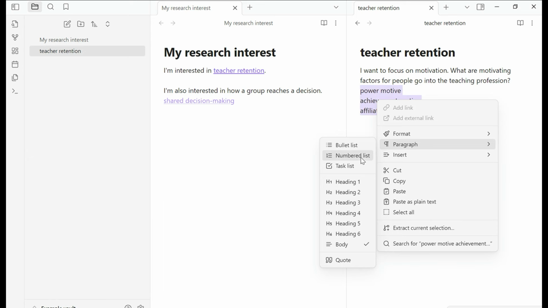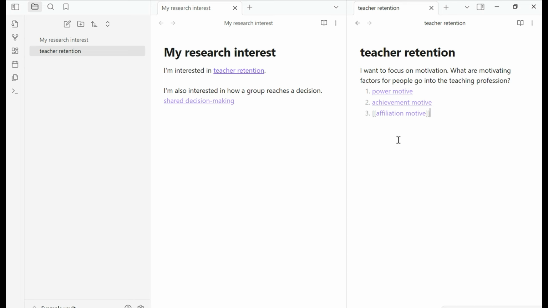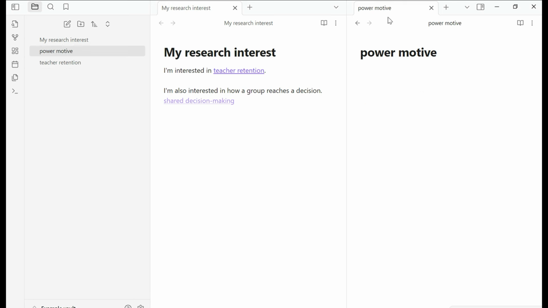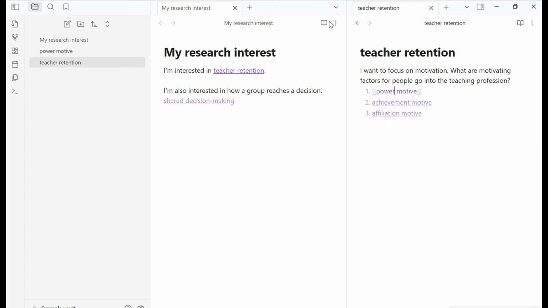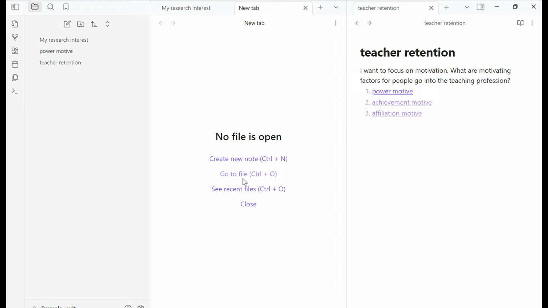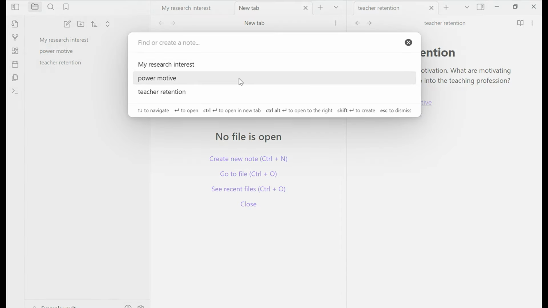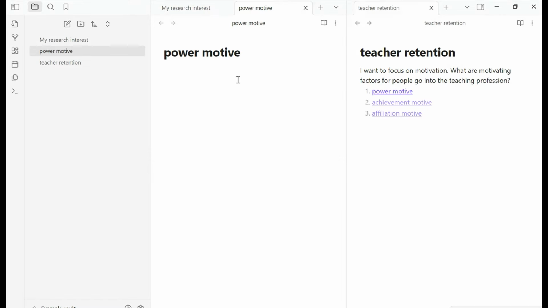you highlight it, right click, you can choose bullet list or number list. If you want to dig deeper into power motive, you can click this and then take further notes. Or you can open a new tab, go to File, because I've already created a power motive, so it's already showing up there. Select the power motive, and then you begin to take further notes.